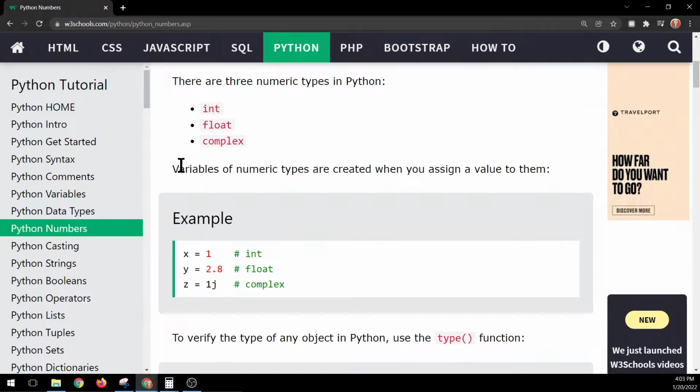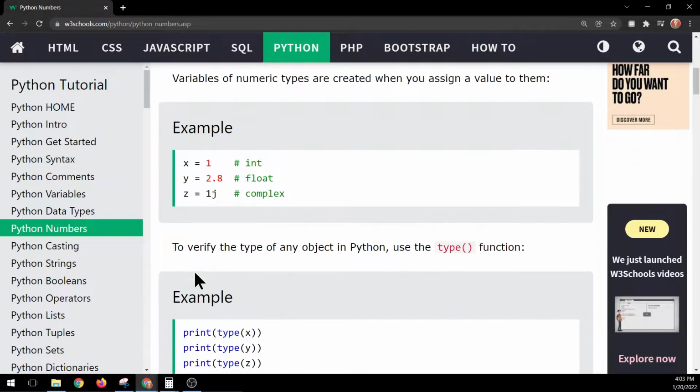So for example, you can create a variable called x and assign it an integer, or an int, and it will create a variable of type int. Then a variable of type float: here they're assigning 2.8, which is a floating point value, to the variable y, and here they're assigning a complex number to a variable called z.